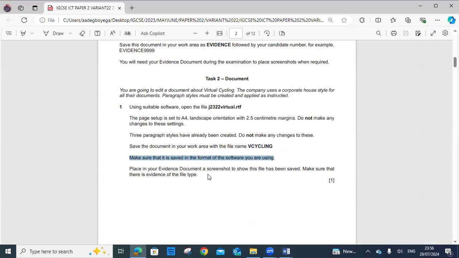Now, place in your evidence document a screenshot to show that this file has been saved. Now, note this. I had to save it. You don't need to make a screenshot while saving it. You should have saved it, then you go back to pick it up. Now, see what is expected of you. I said in the beginning that you have to create an evidence document, which we've done earlier. Then every evidence that is required of you needs to be pasted in that evidence file. So place in your evidence document a screenshot to show this file has been saved.